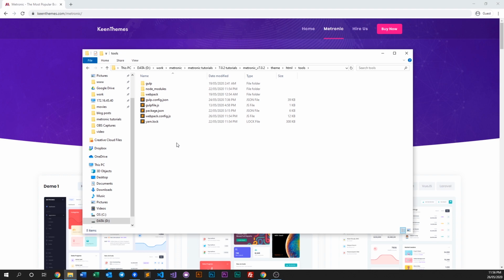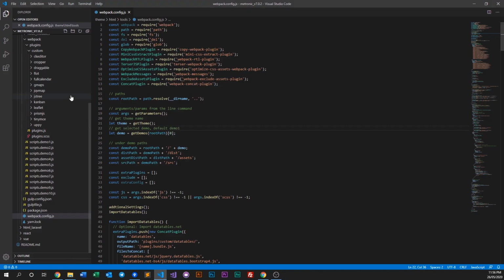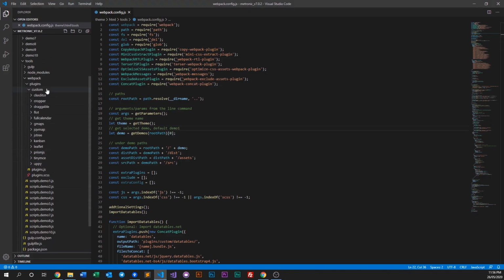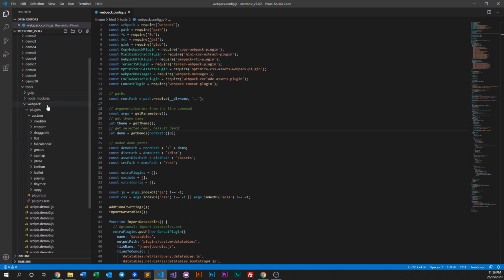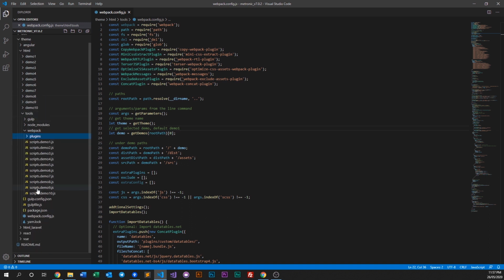So let's just open this folder up in our IDE. Right here, we have our tools and Webpack open. If we open our Webpack config, which is this file, there are a few things here that we need to take note of. The first thing we need to take note of is actually these two lines here.